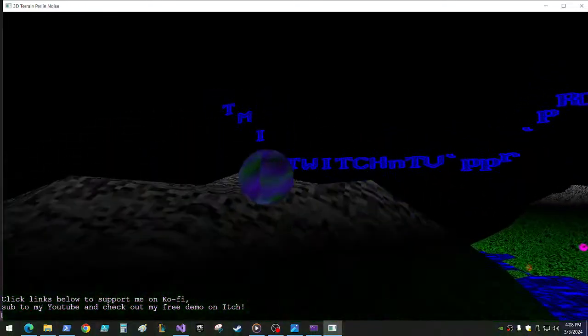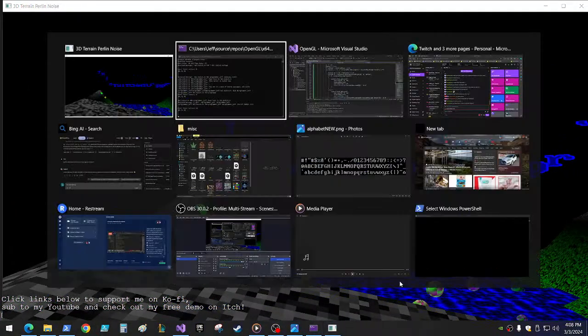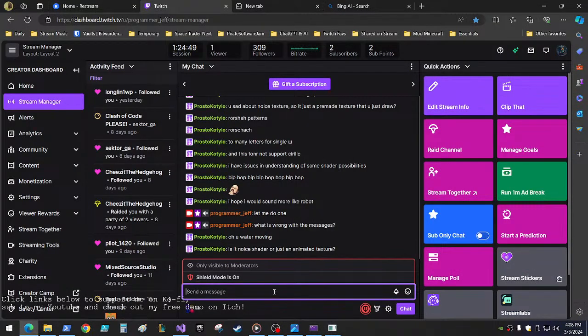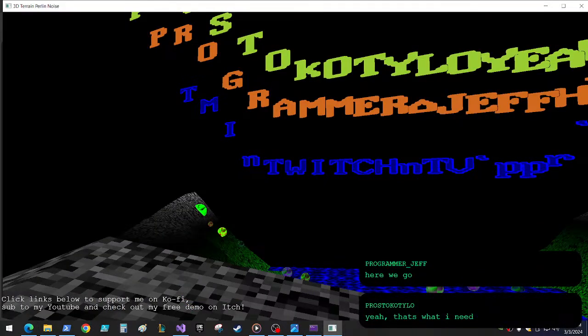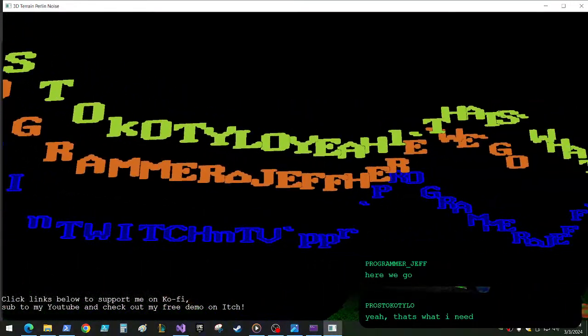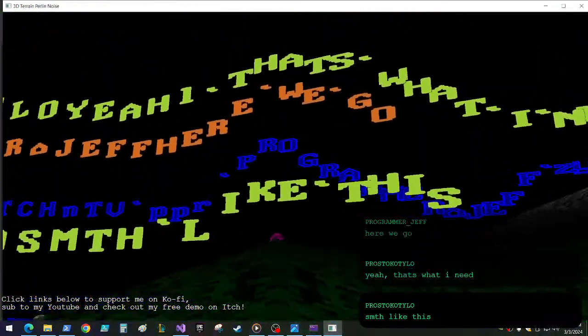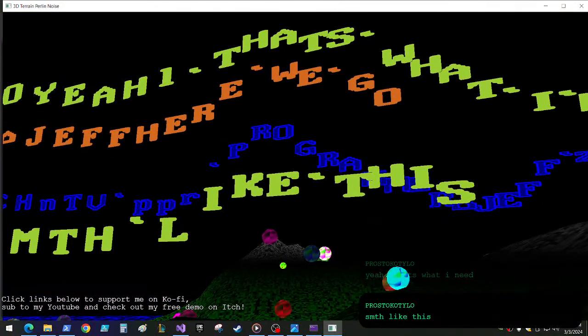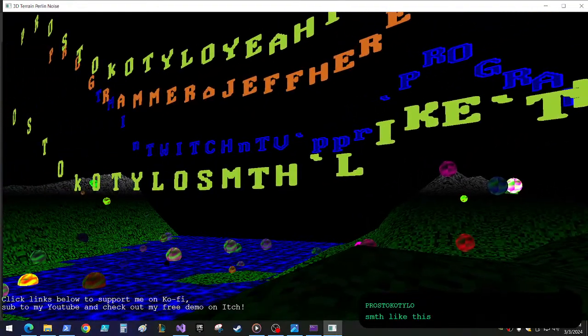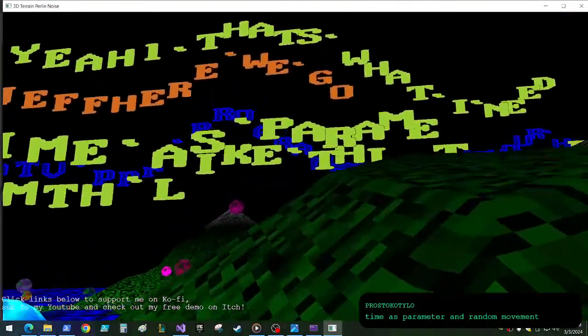All right, this is kind of cool. Let's see what we got. Yeah, that's what I need. There, now it's better. So how come the space is the little asterisk there? I wonder. Time as parameter and random movement.